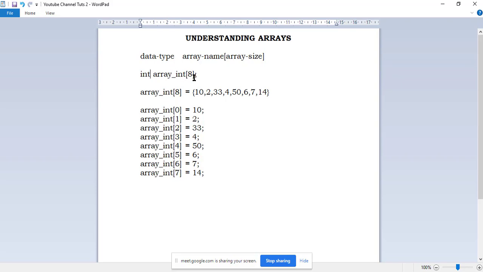Then this 8 is the number of elements you have. So each of them are called elements. Each of the values here are elements. So if you count each of them, we have 1, 2, 3, 4, 5, 6, 7, 8. So they're actually 8 in number. So that's the number you're going to put inside this bracket, which is this array size here.